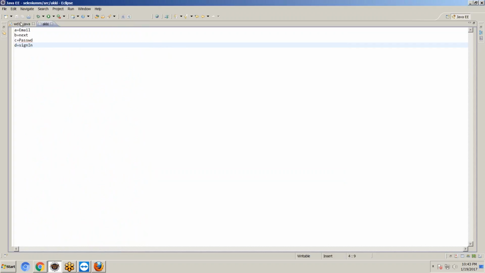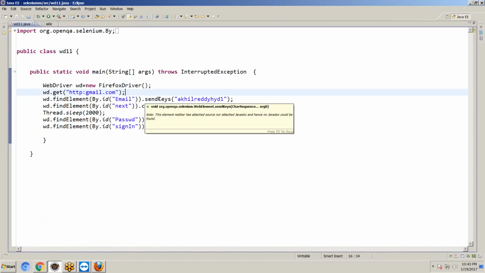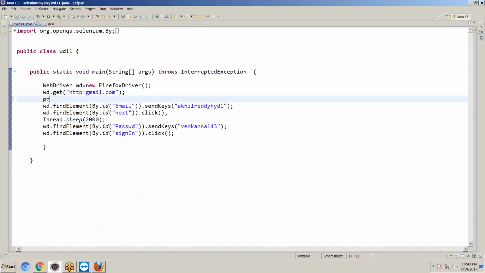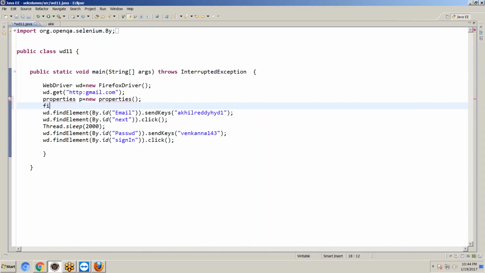Now come to the script. Here we should write two extra lines. Properties P equal to new Properties. File input stream FIS equal to new FileInputStream, and give the path of the property file.